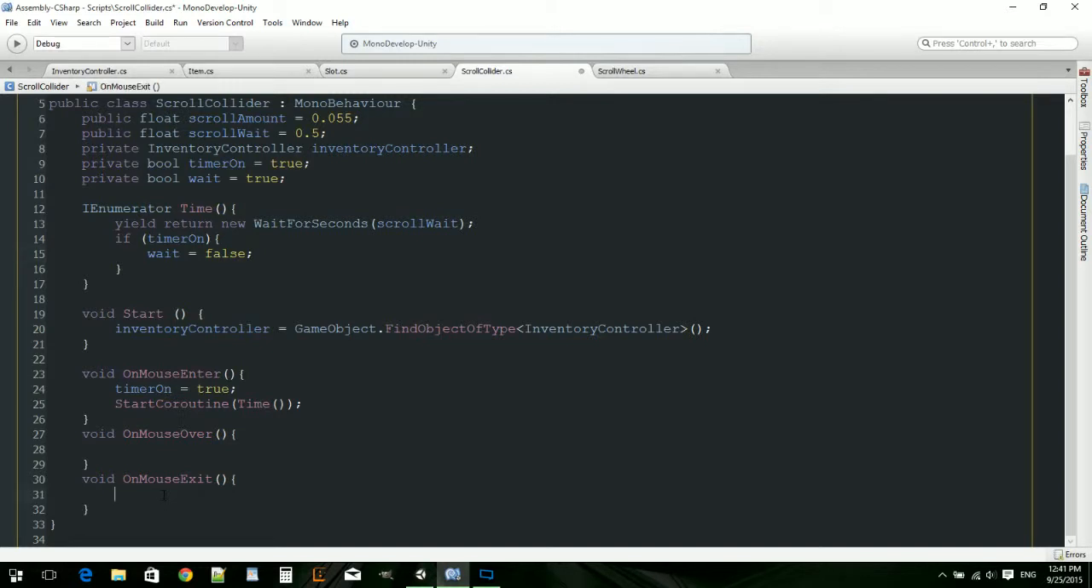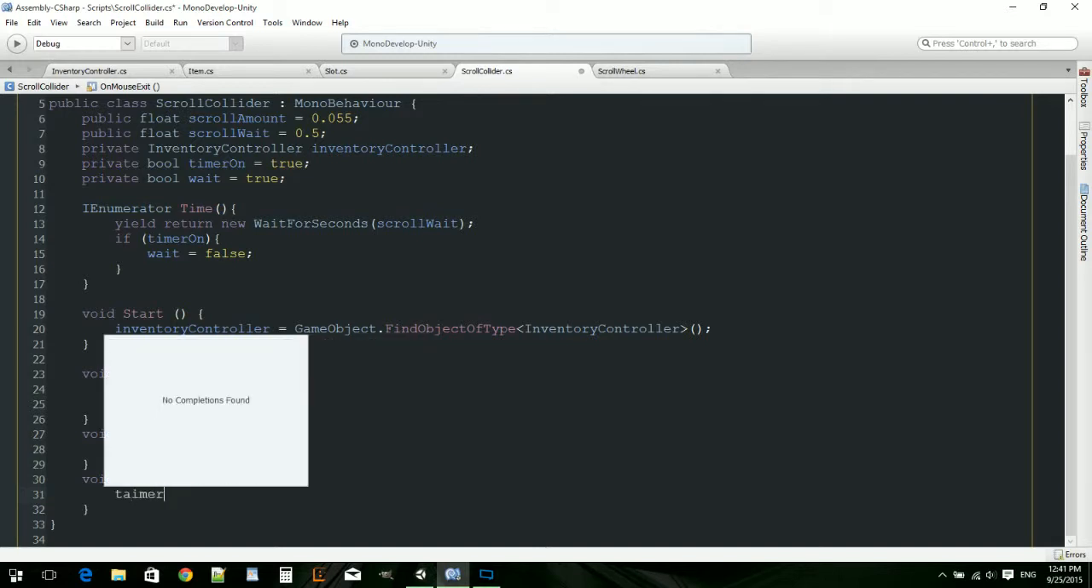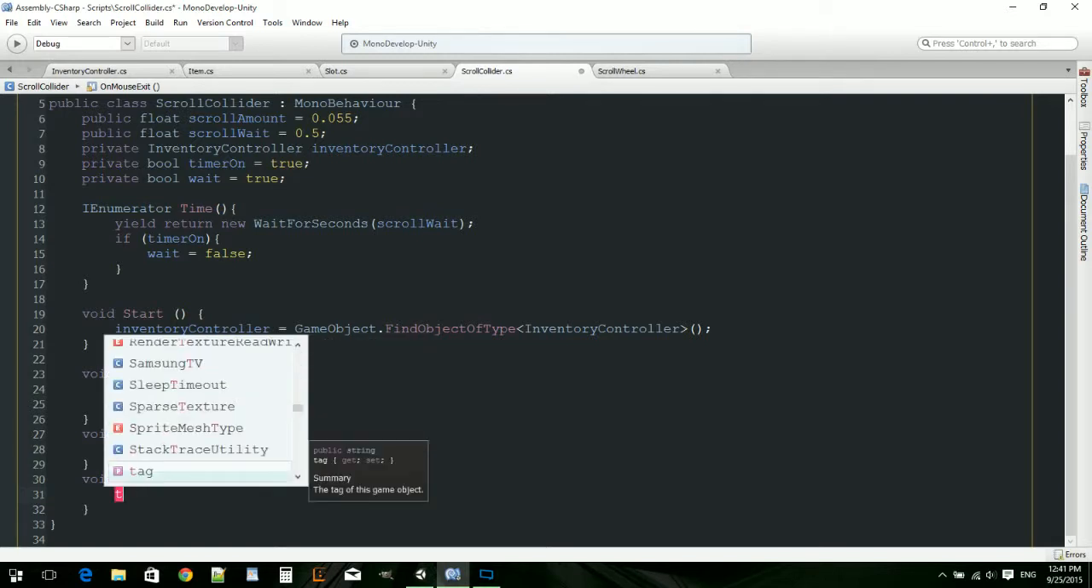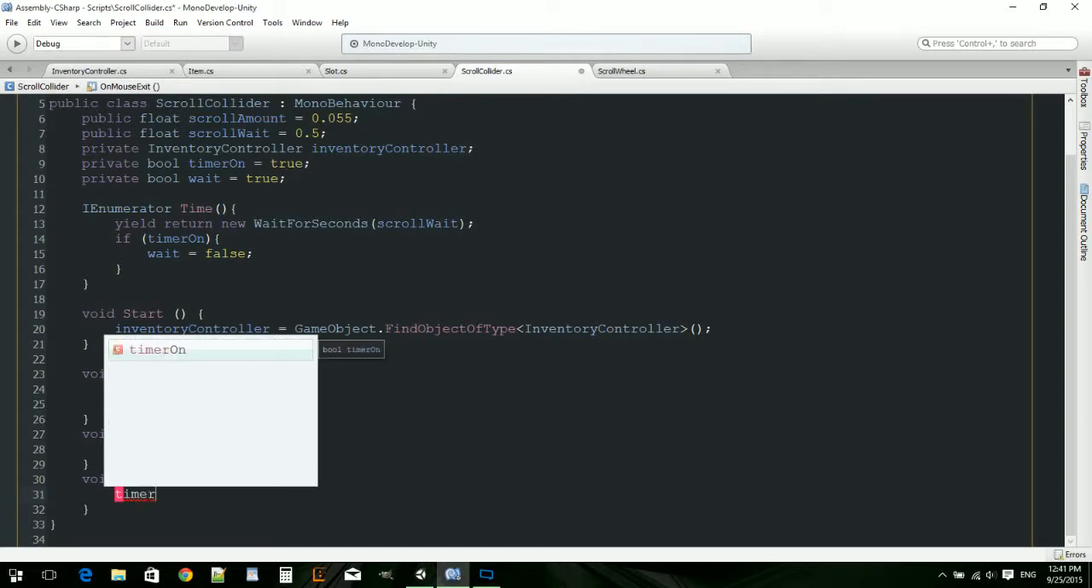So before you do anything else, make sure you go to on mouse exit and say this. Say timer on equals false.